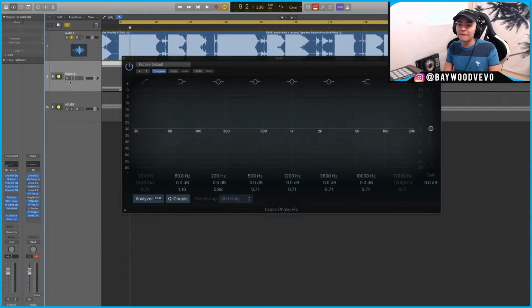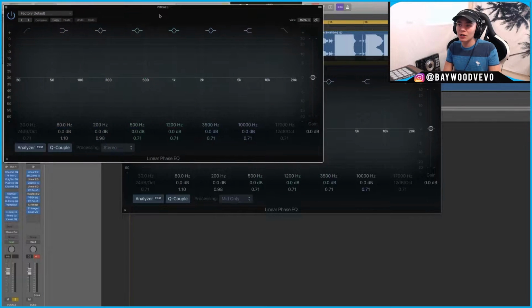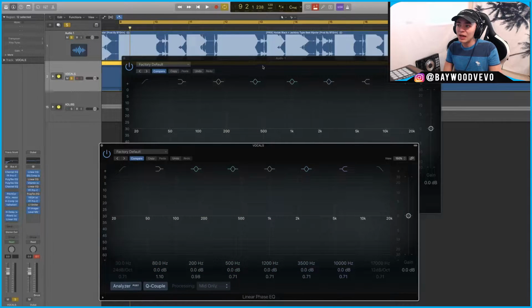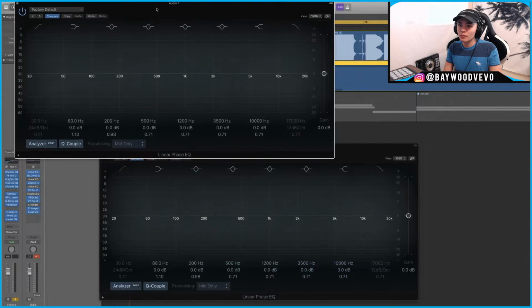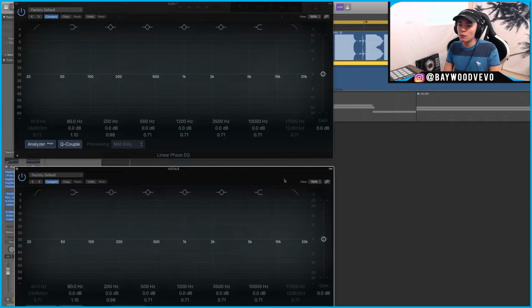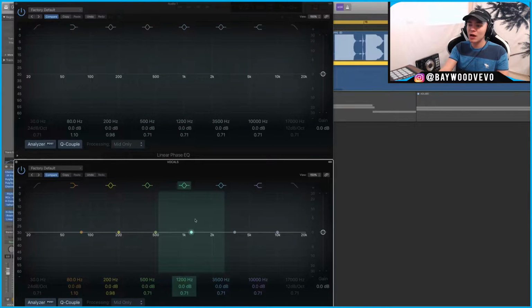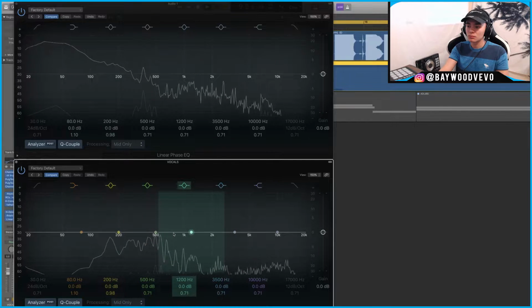On his main vocal, we're going to turn on another linear phase EQ, set to mid only. And this is the beat up here, and then we're going to carve out where we see the vocal is heavy, okay? So watch this.